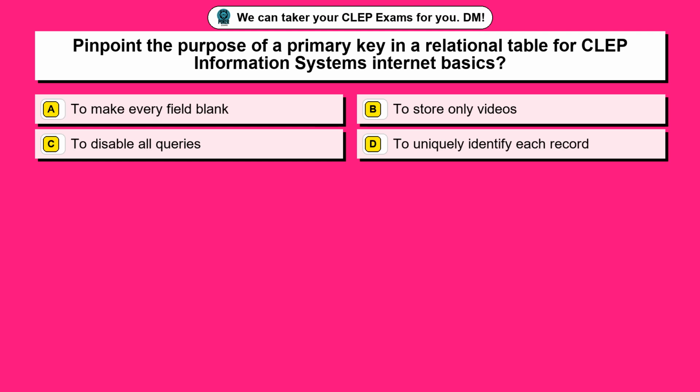Question 79. Pinpoint the purpose of a primary key in a relational table for CLEP Information Systems Internet Basics. Option A. To make every field blank. Option B. To store only videos. Option C. To disable all queries. Option D. To uniquely identify each record. The correct answer is option D. To uniquely identify each record.